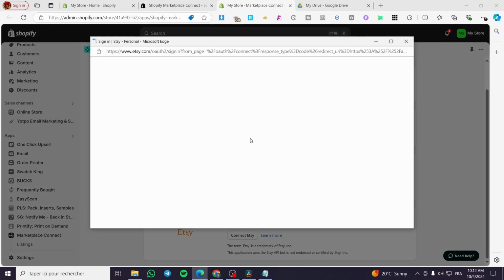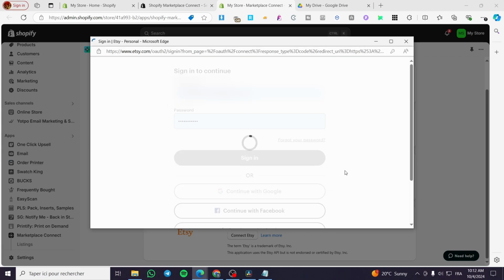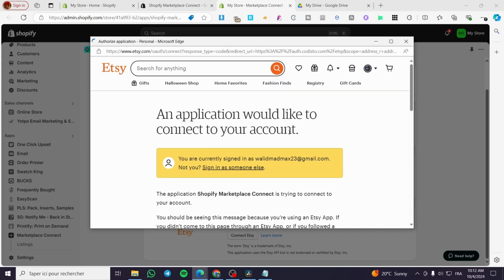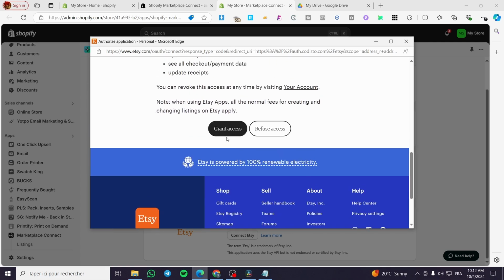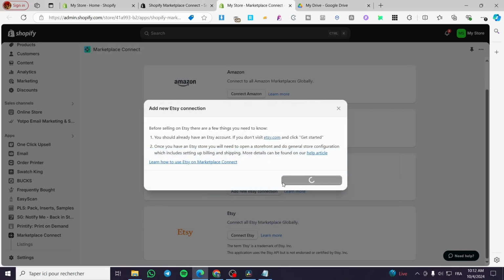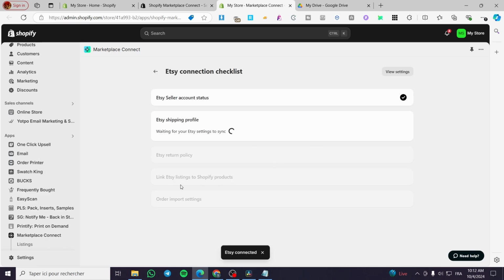For Etsy, we have the same process. We're going to set up here, as you can see, the email. Then we are going to click on sign in. This is very simple. Let's see here and wait for a few seconds. Boom. Would like to connect. Yes, I would like to grant the access. And here we have it. Etsy is connected.